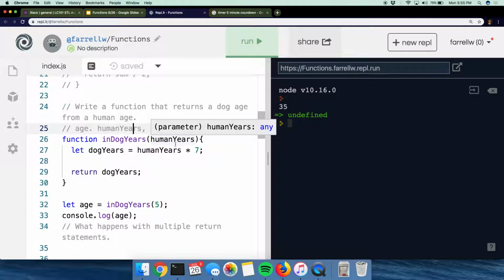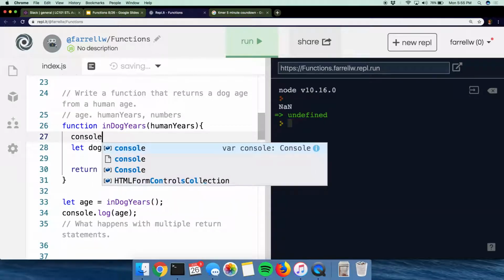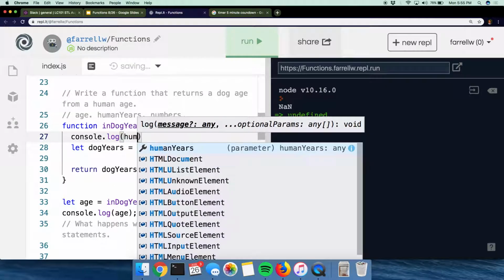Okay. What happens if I don't give it a number, right? I said in line 26, give me an argument. But now I'm not giving you an argument. The lack of thing, what is it going to be? Let's see what happens first of all. Does anybody know what I'm actually passing in now? It's giving me NaN. What is human years now when I'm executing this function? If I console log it, what is it?